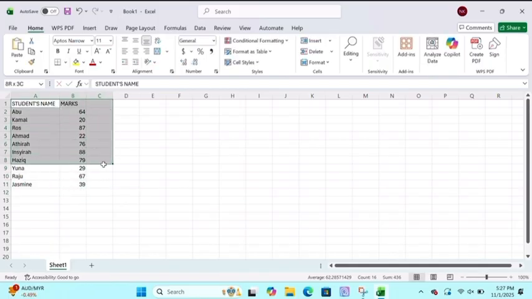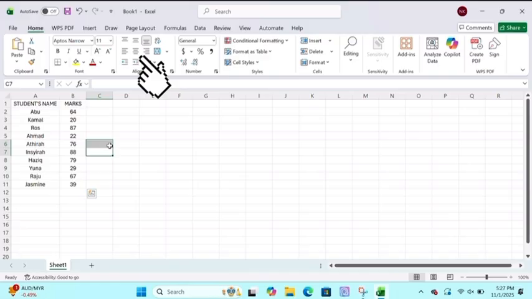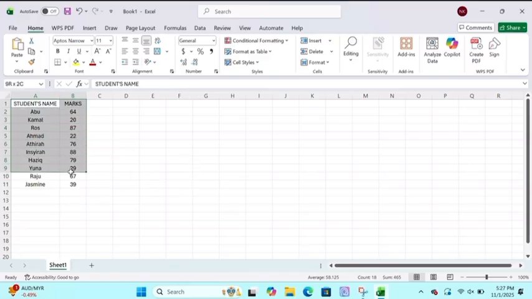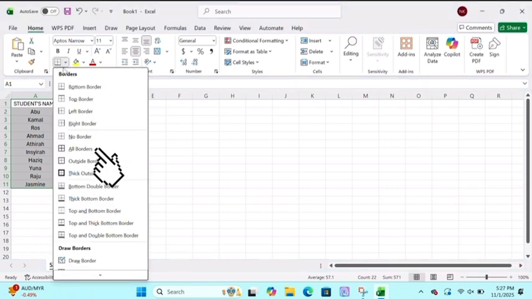You can select data cell A1 until cell B11 and click on the center alignment to make it centered. To make a table, select all the data from cell A1 until cell B11 and click on the tab Home, click Fonts, Borders and all borders.